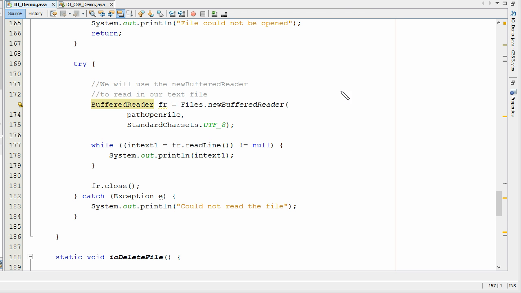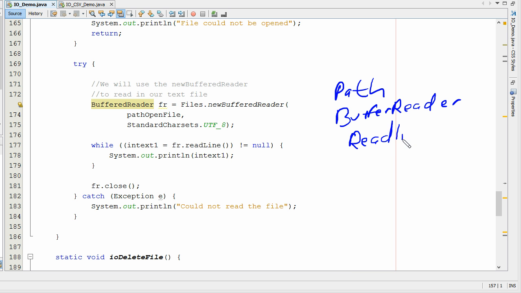So basically, to use this, we create a path, then we create our buffered reader. We can read the information into a string variable using a read line. And then when we're all done, we close it. Those are the main steps for using a file reader.